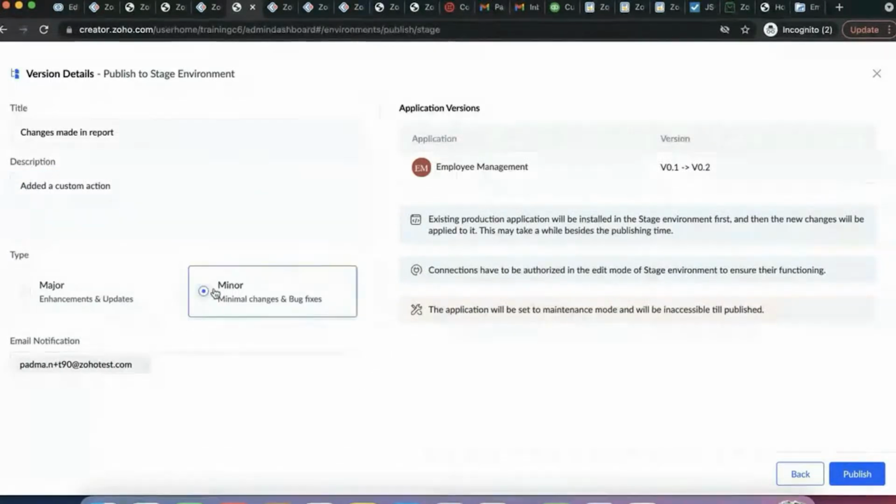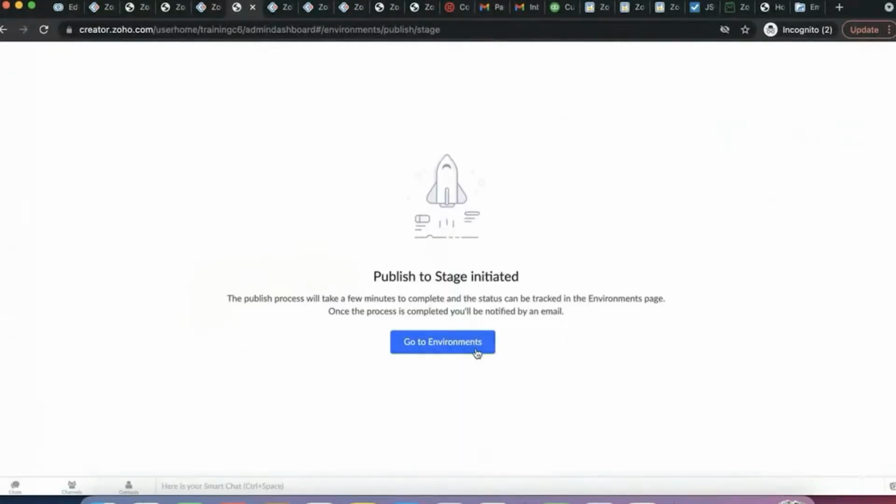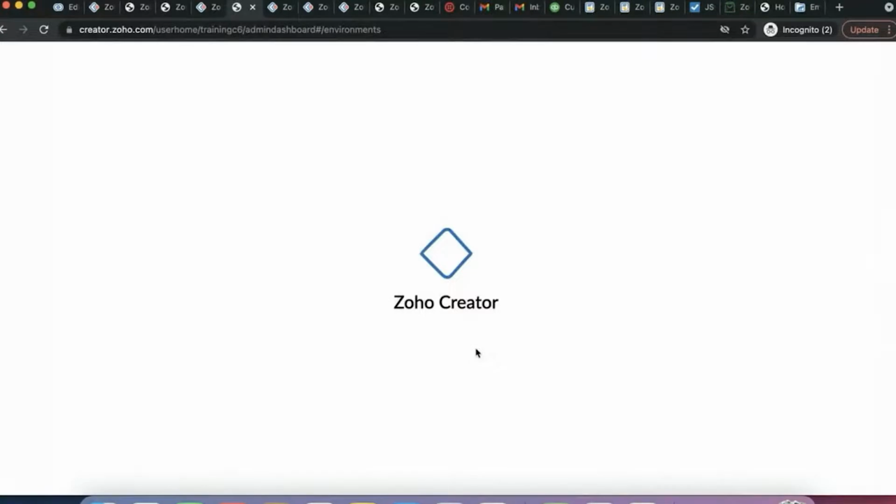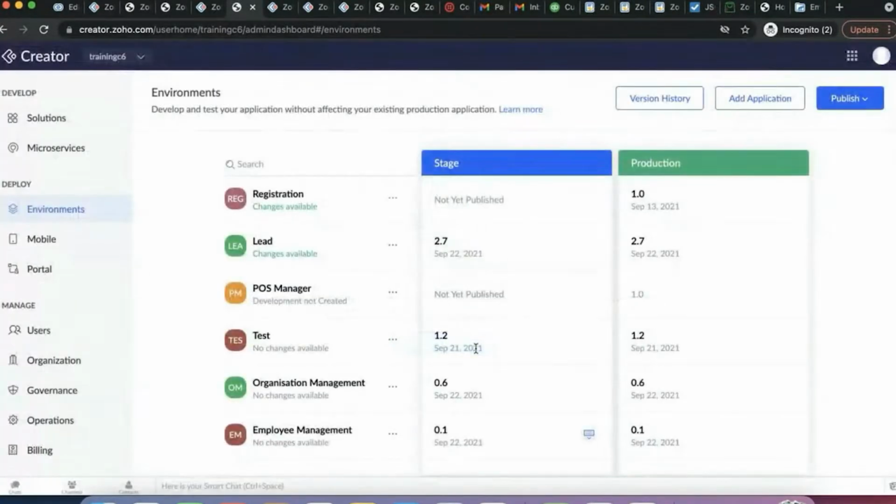Action. Publish. Go to environment. It has gone for testing. Okay, let's wait for it to complete.